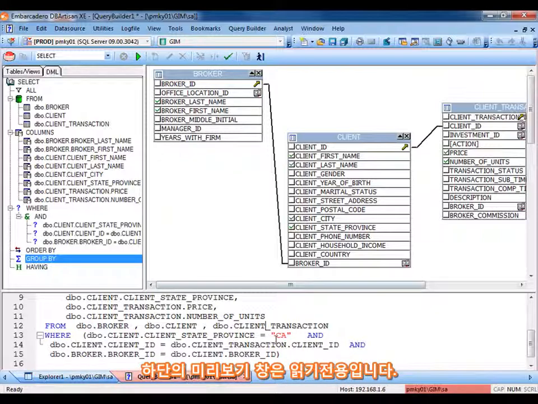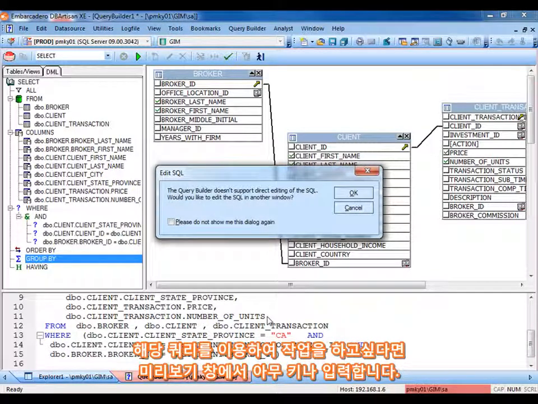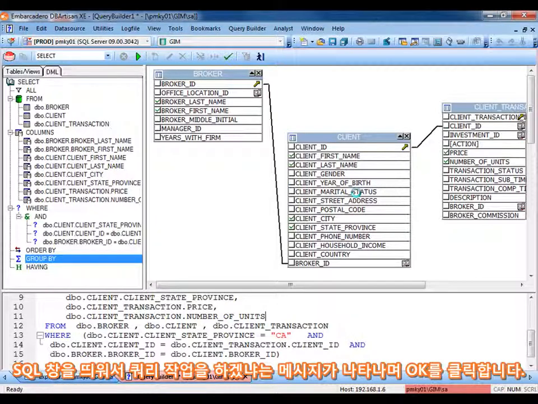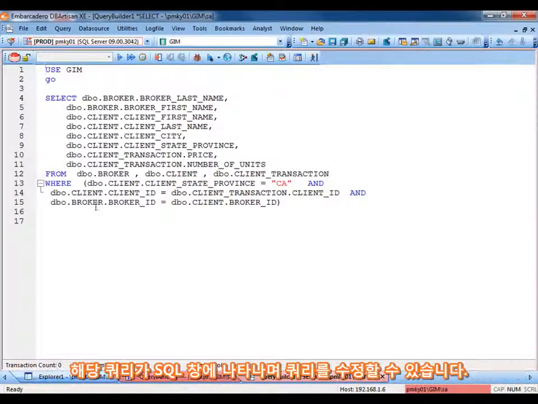Down in the bottom, the preview pane is read only. If we try and make any change to that, I pressed a key on the keyboard, it prompts us with a message that says the Query Builder does not support direct editing. Would you like to open it in another SQL window? If I press OK here, it simply takes the query that I created and opens it up into another iSQL window. And here I can modify it as I'd like, or maybe I can cut and paste it and drop it into a stored procedure, whatever I need to do with it.